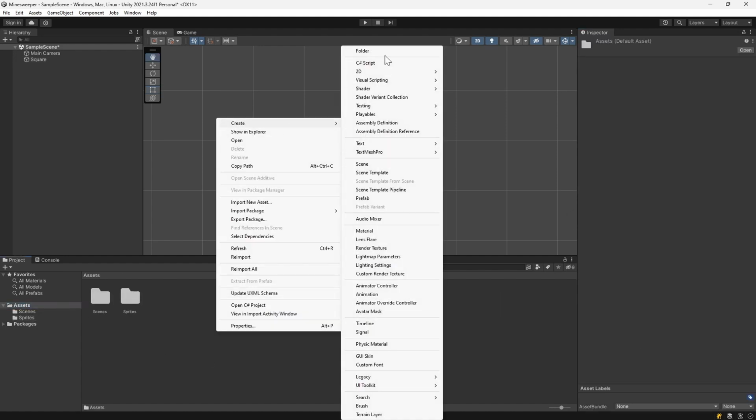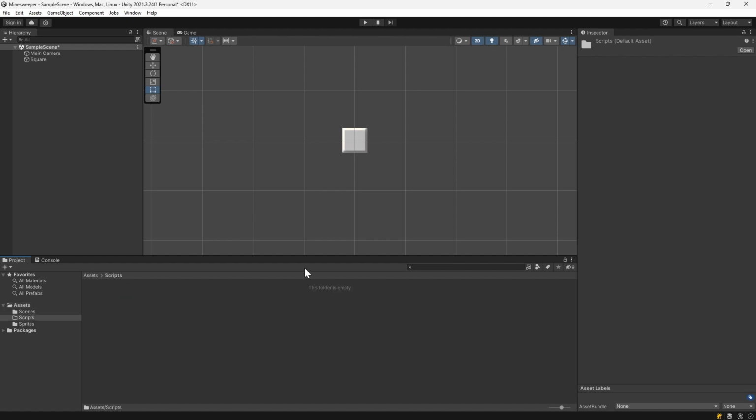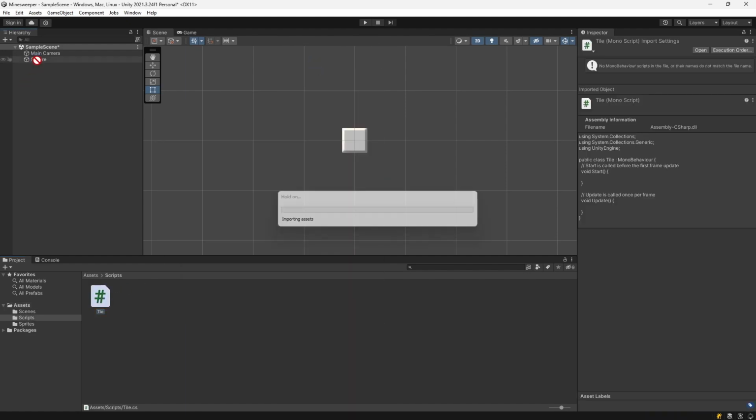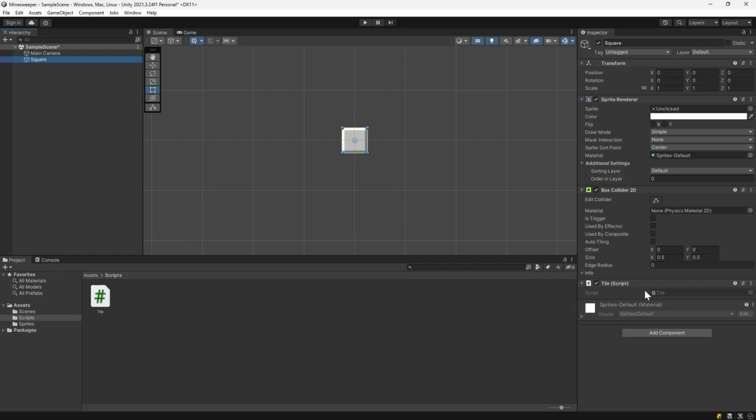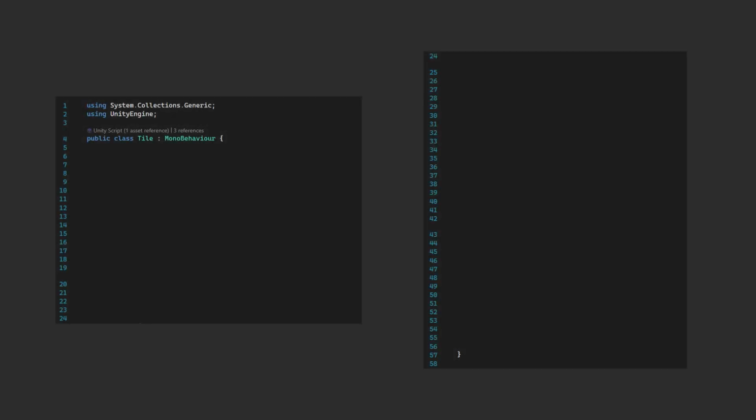Then we'll create a new directory called scripts and add a new C# script called tile. Drag that onto the tile to assign it. Let's jump into the code. The first thing we want to get sorted is getting references to each of the sprites. We'll use a header to group these together in the inspector called tile sprites.